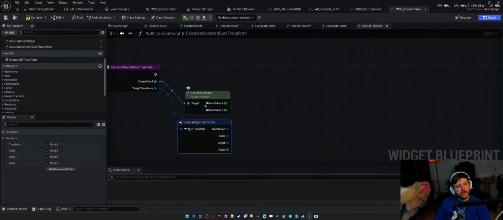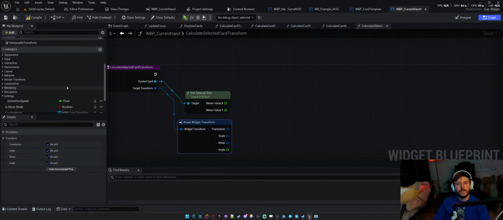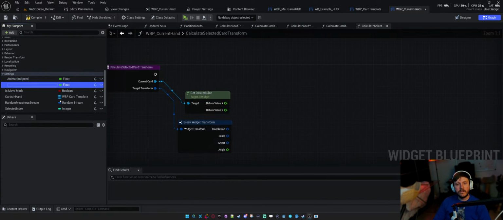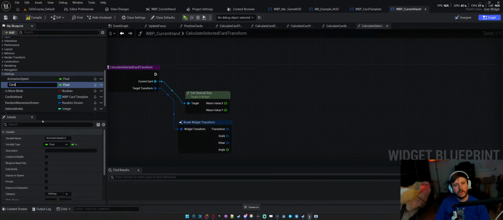Size, breaking vector. So what are we doing? So we need another variable, setting. So we'll do card scale.